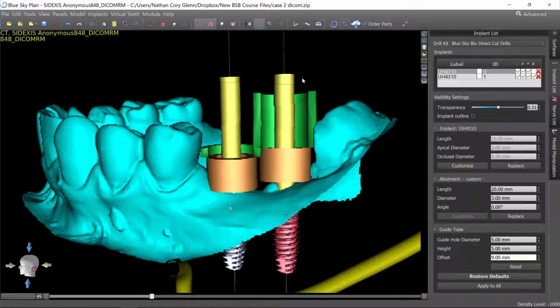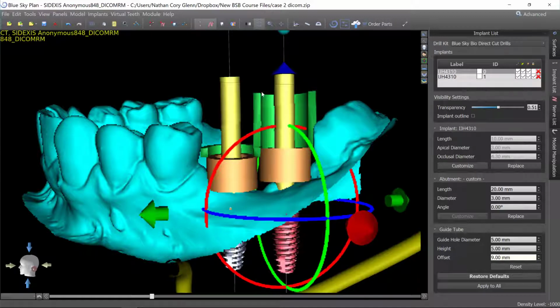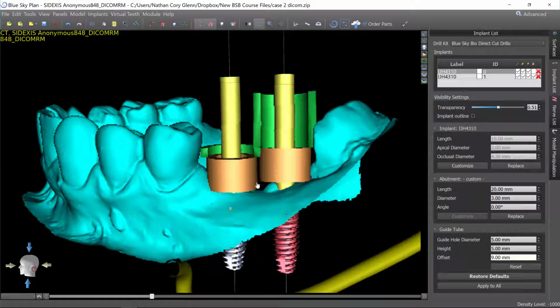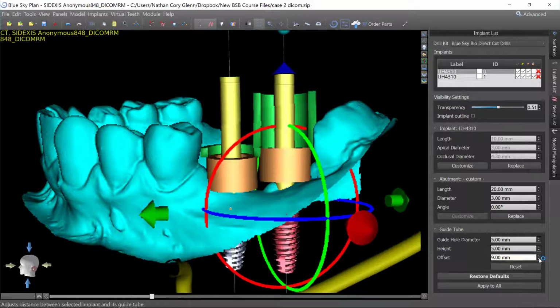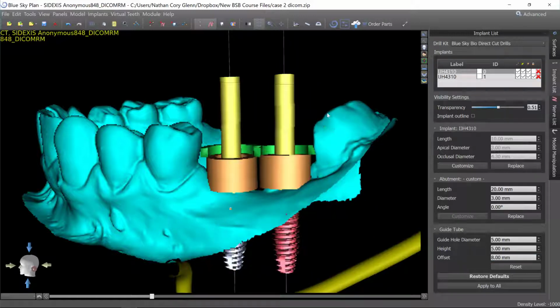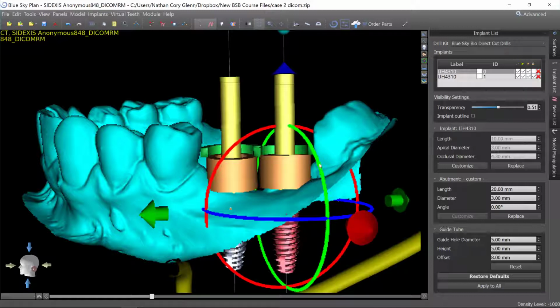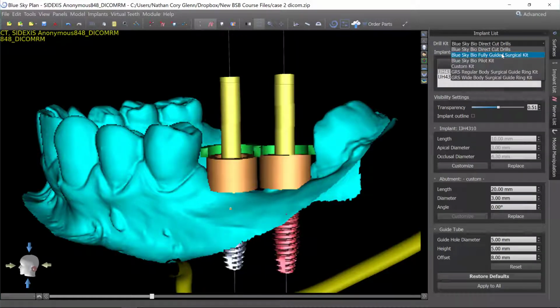And so there's no guided kit that's perfect for every single scenario. Sometimes you're going to run into this situation if you're using the direct cut drills and this is your drill stop. It's an access problem. Or if you're way down there where it was earlier, now it's a problem of getting the drill to bottom out all the way. So maybe you have to guide until you hit the teeth and then just take it off and do freehand.